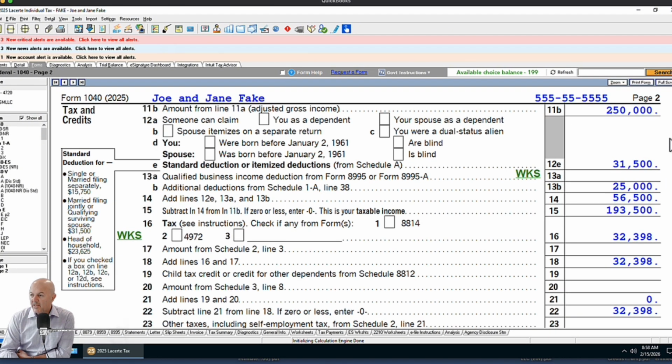So here we are on the 1040. This is the second page where it calculates your tax and your credits. So here's $250,000 of adjusted gross income. The taxpayers are married, so they get the standard deduction of $31,500, and you'll see they get an additional $25,000 deduction from the overtime wages. So the total deduction they get against their income is this $56,500. So it brings their taxable income from $250,000 down to $193,500. That's what they pay tax on, not the $250,000. So that's how the no tax on overtime applies on the 1040.